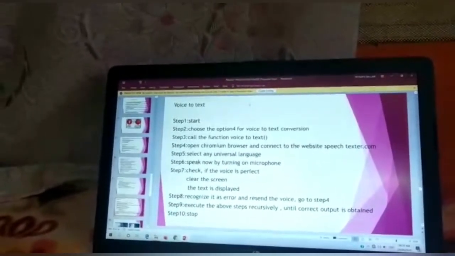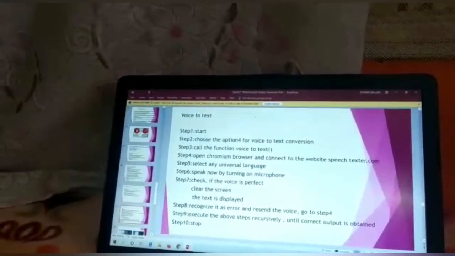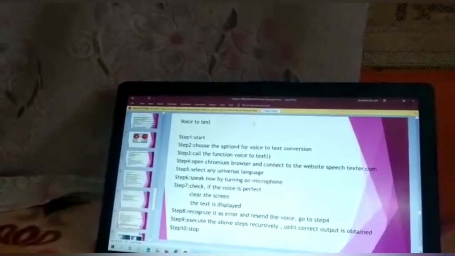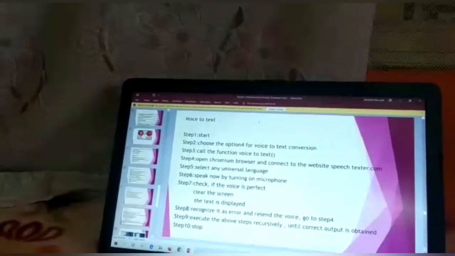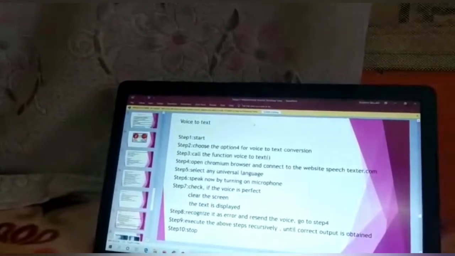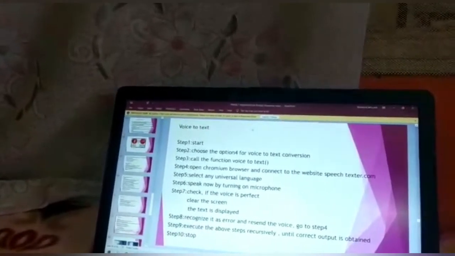Step 4, open Chromium browser and connect to the website speechtexter.com. In step 4, we are making use of the Chromium browser and speechtexter.com. Step 5, select any universal language. In step 5, we can choose any universal language. Step 6, speak now by turning on the microphone.